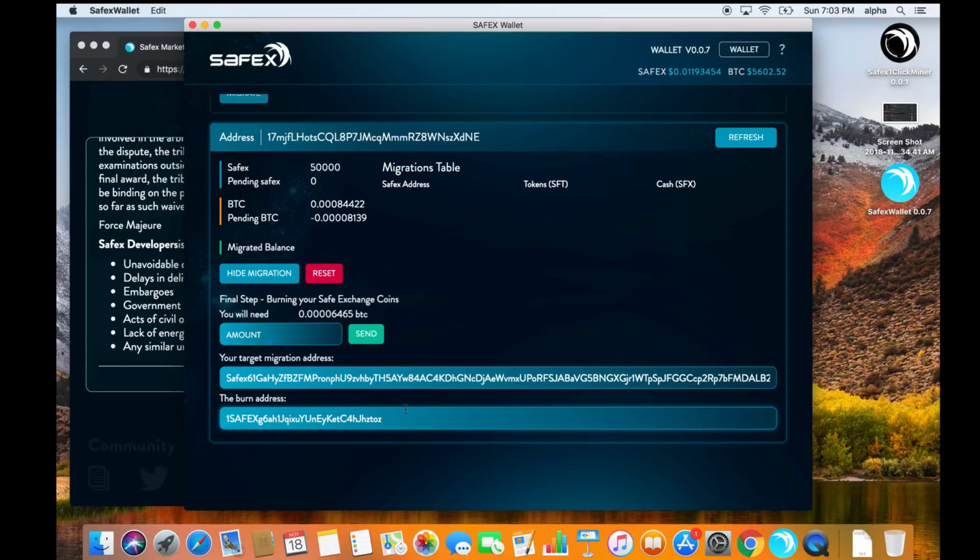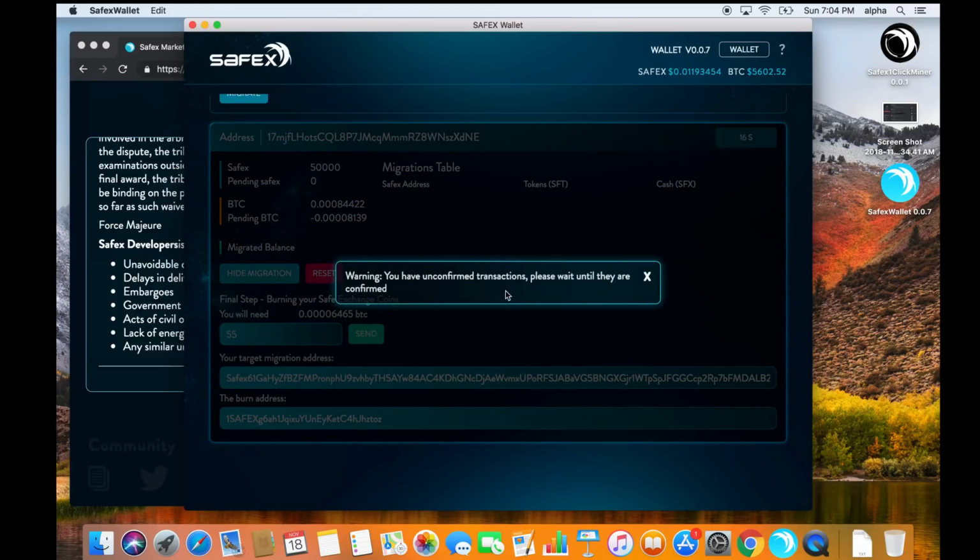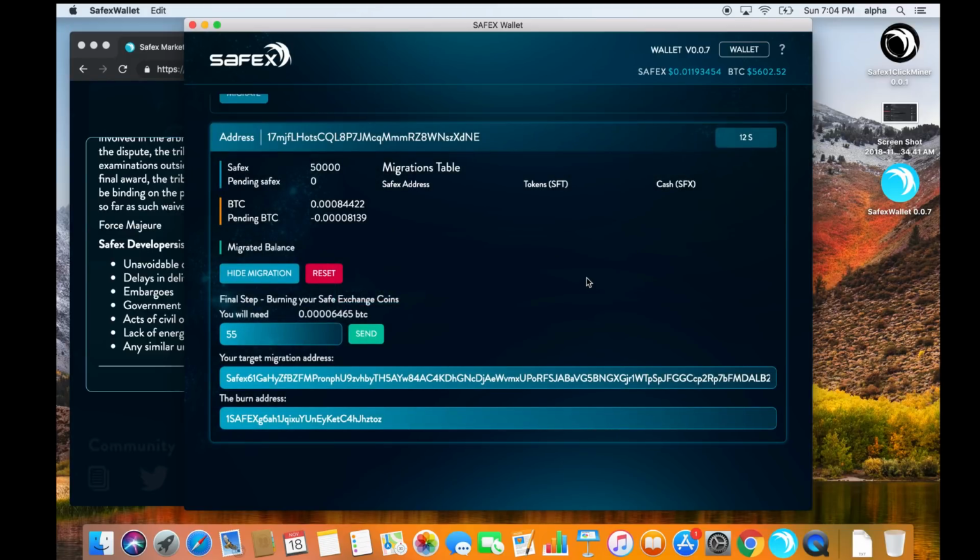And there's a program on the other side that is reading your Safex address, so your address on the new blockchain, and then it'll record how many coins you sent to it and credit you on this address right here. So I'm going to refresh a bunch of times until this pending is gone, because if you look, I'm going to try to send 55 coins, and it's going to say, warning, you have unconfirmed transactions, please wait until they are confirmed. Okay, so catch you in about 10 minutes.